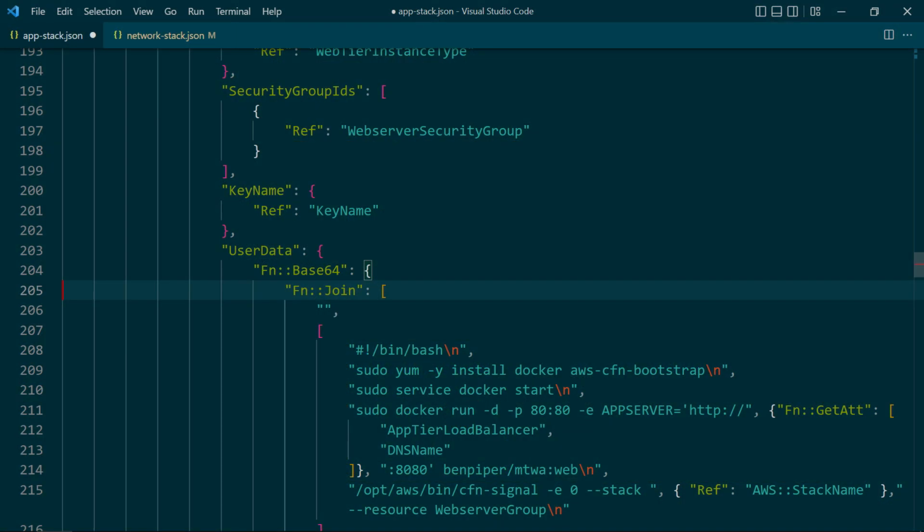Another thing that the user data script will do is install the CloudFormation Bootstrap package. This package includes the CFN-signal executable that talks to CloudFormation and tells it that the instance launched successfully. Now, why does CloudFormation need to know that? Well, it needs to know that the auto-scaling group is working.